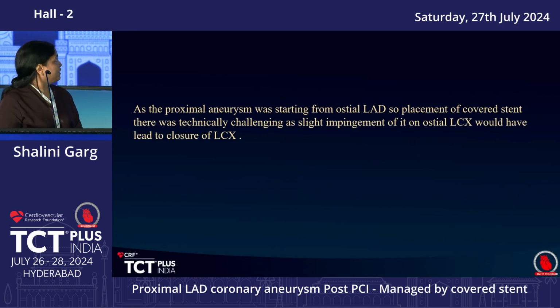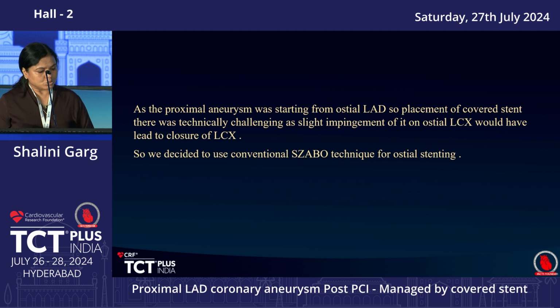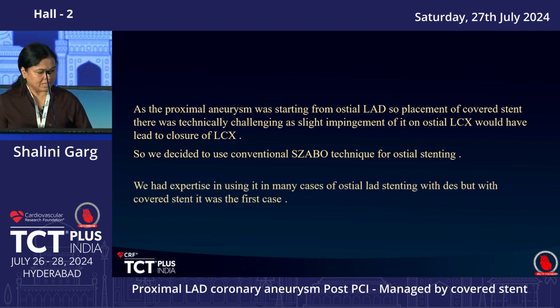Now, what about proximal aneurysm? As the proximal aneurysm was starting from ostial LAD, so placement of covered stent there was technically challenging, as slight impingement of it on ostial LCX would have led to closure of LCX. So we decided to use conventional Szabo technique for ostial stenting. We had expertise in using it in many cases of ostial LAD stenting with DES, but with covered stent it was our first case.